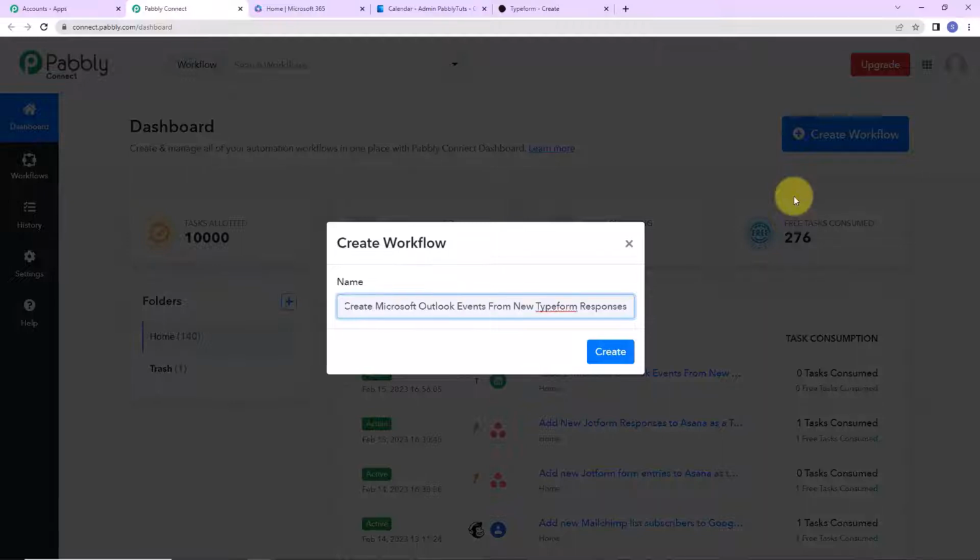Now here my objective is that every time a new Typeform response has been received, then automatically with the information received, an Outlook event must be created. So I'm going to click on create.